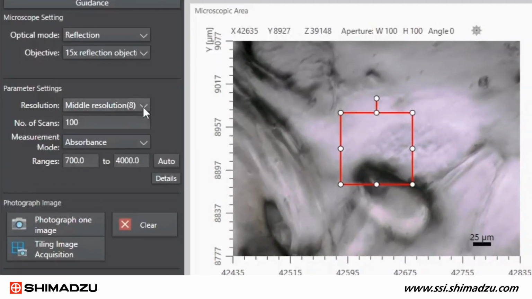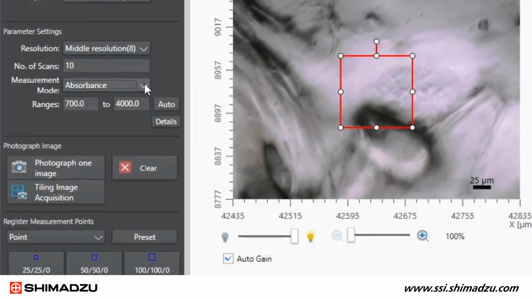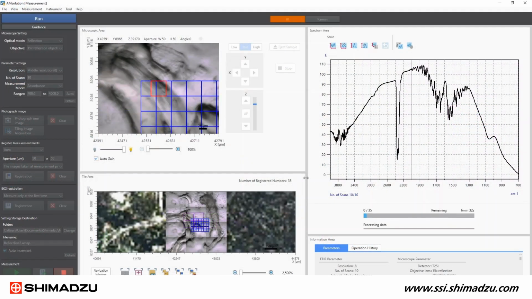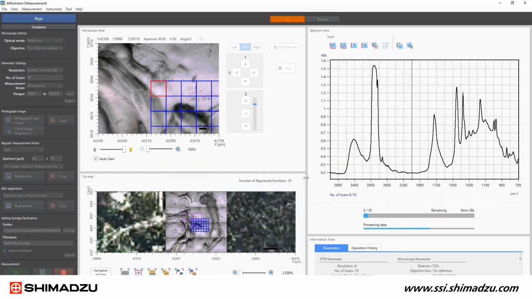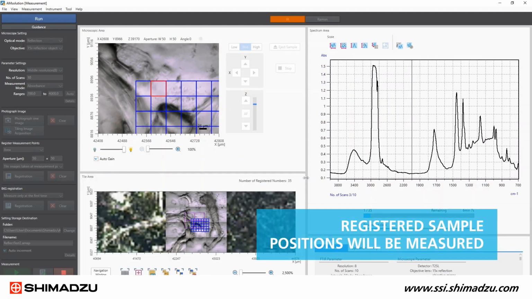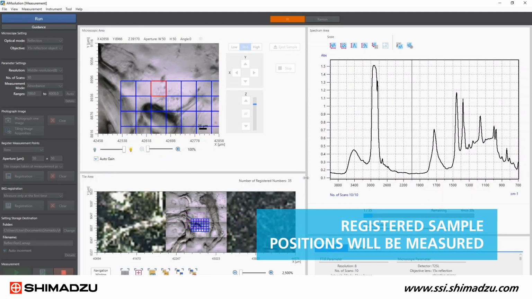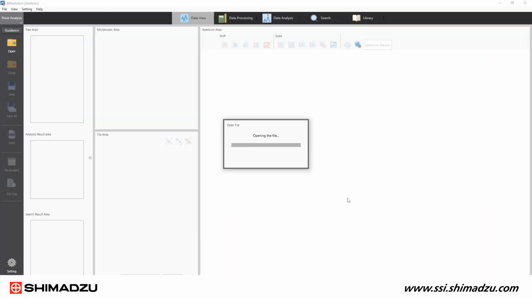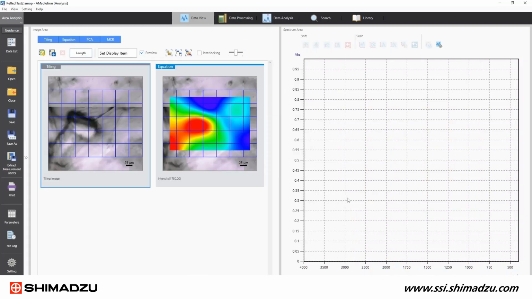In the parameter area, set measurement parameters such as resolution, number of scans, measurement mode, and spectral range. Then specify a file name for the experiment and a location for the file in the storage destination area. Click the Sample Scan button to start data acquisition. Background measurement starts, then the registered sample positions will be measured. After acquisition, data will be automatically transferred to the AMsolution analysis program for further treatment.